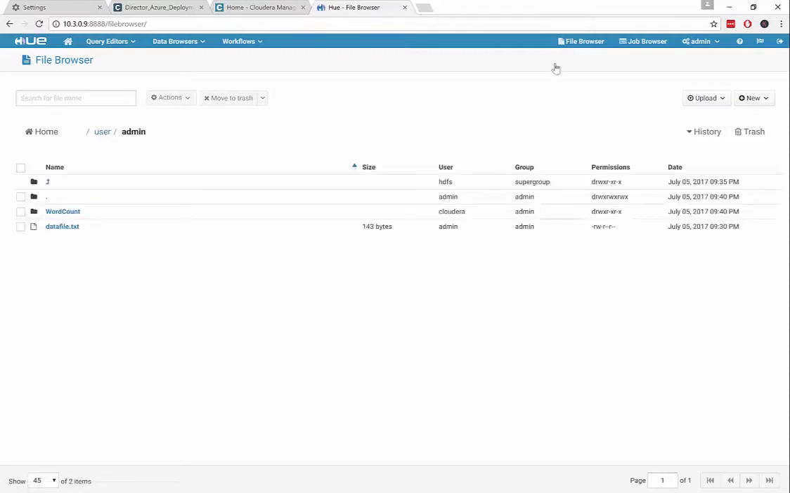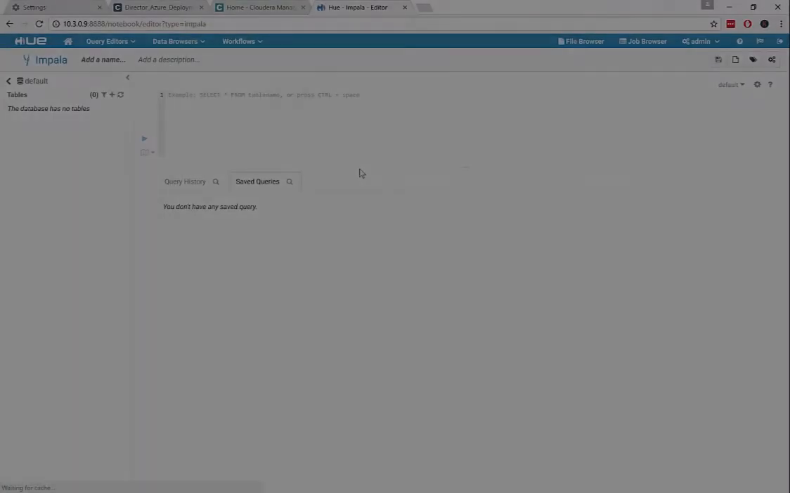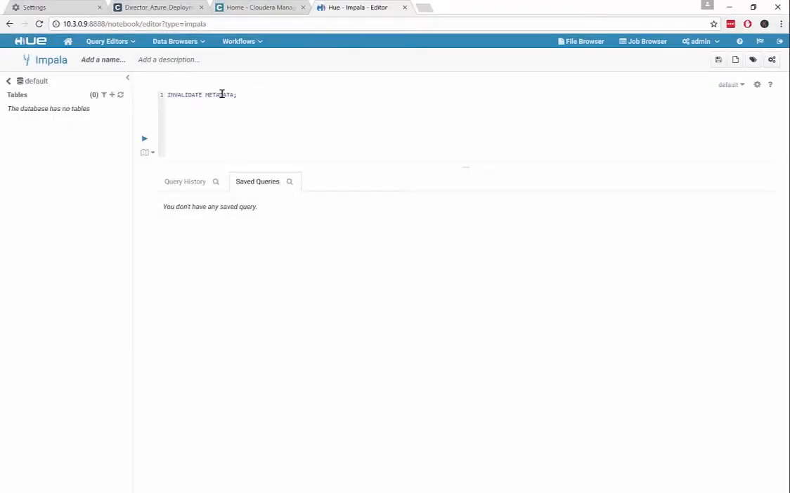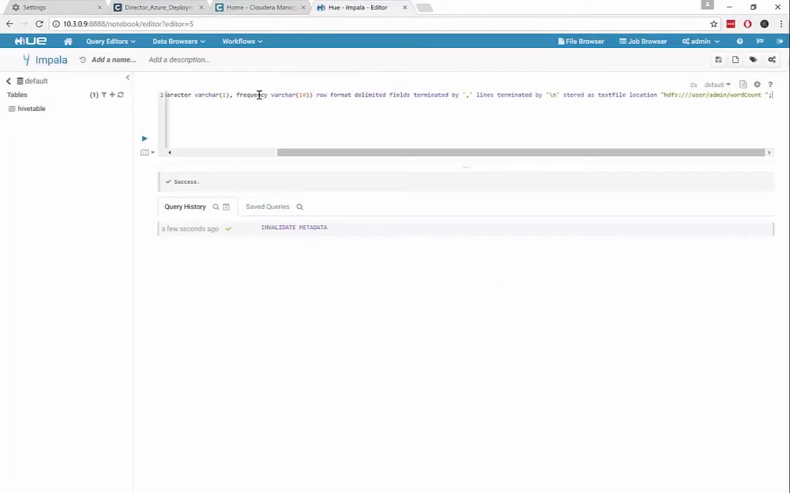Next, click on the query editors in the top left again, but this time select Impala. In the default database, execute the query INVALIDATE METADATA, all caps. This will sync the data from Hive to Impala. Create an Impala table in the default database and run a query from Hue against Impala by using the command provided in the user manual.